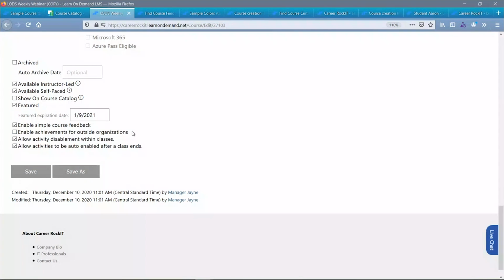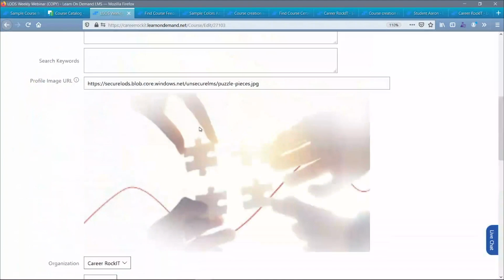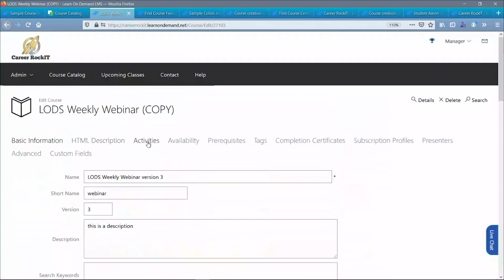Enable achievements for outside organizations. This only works for you if you are publishing courses to other organizations and you have achievements that are set up for them to earn achievements or earn badges. So that doesn't apply to many people.